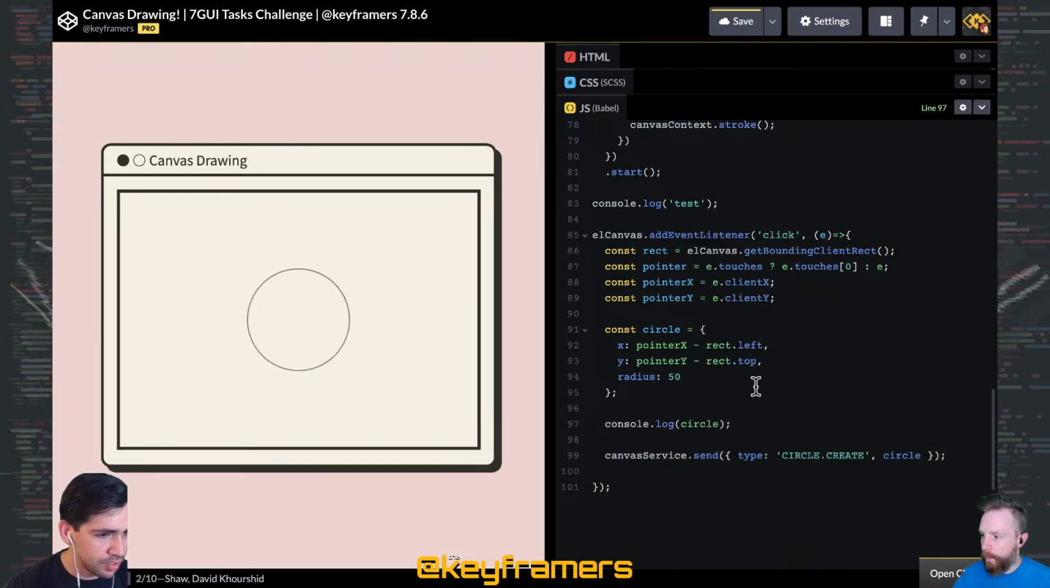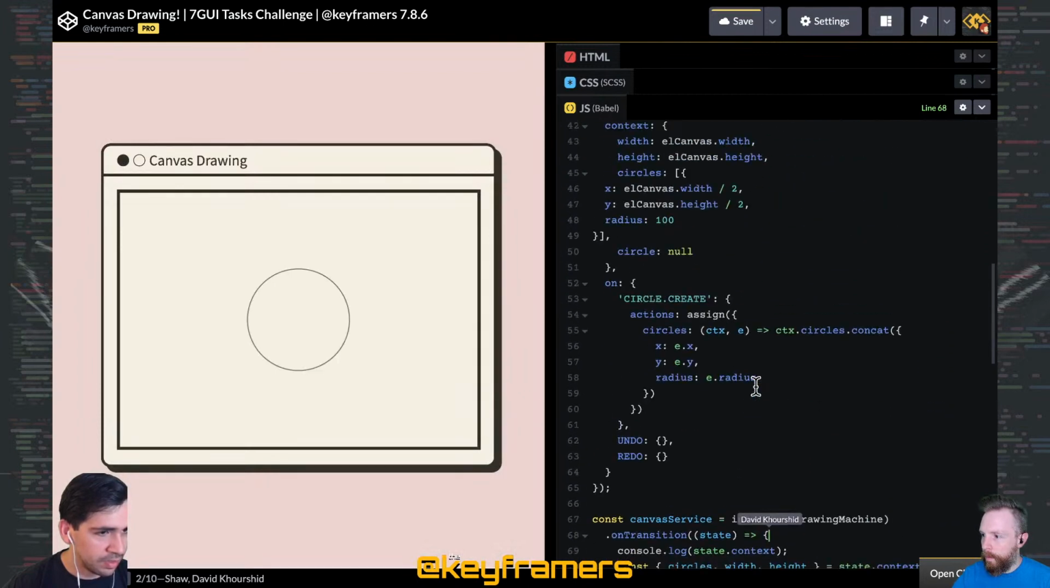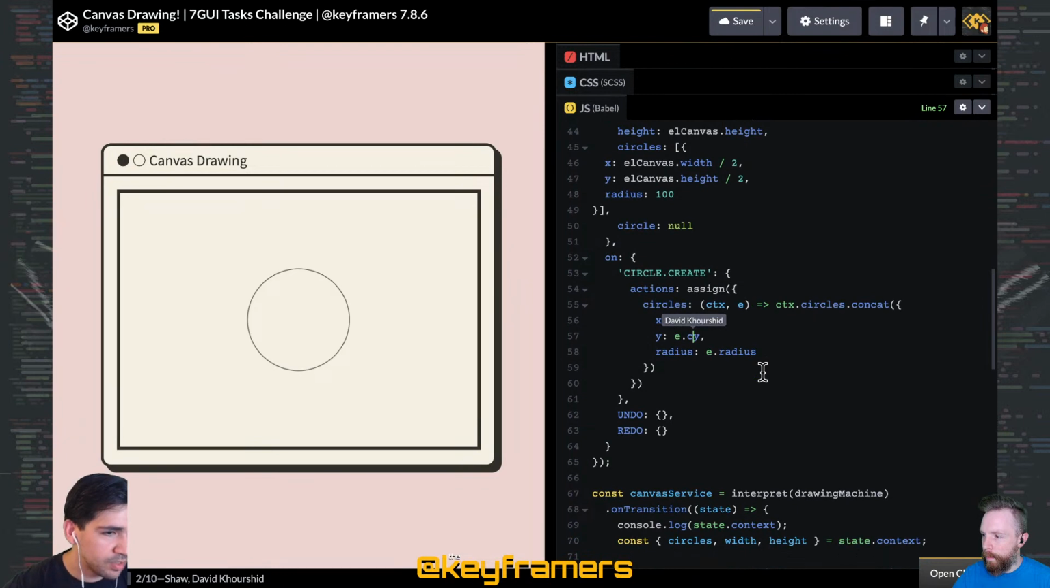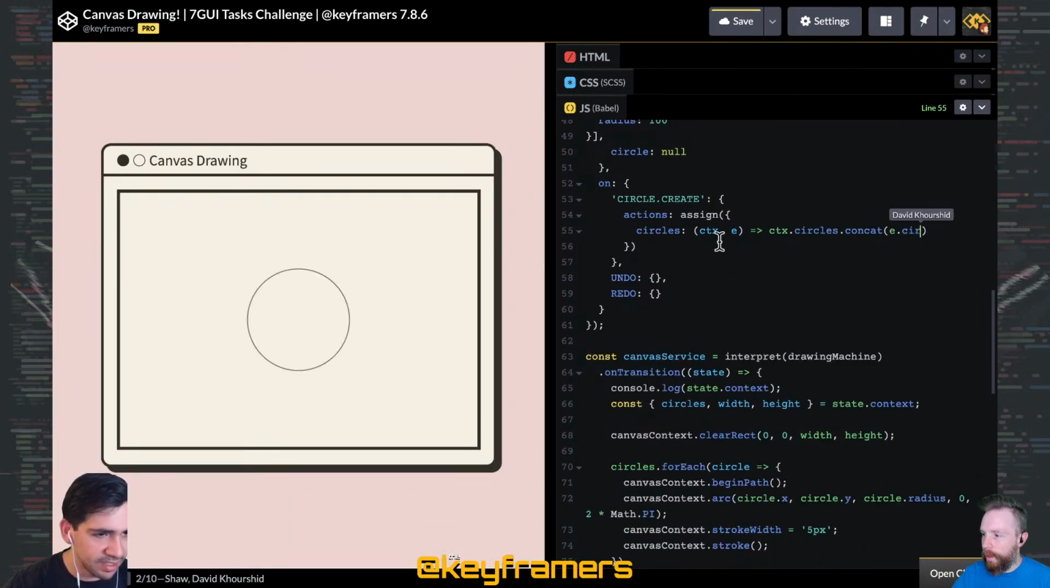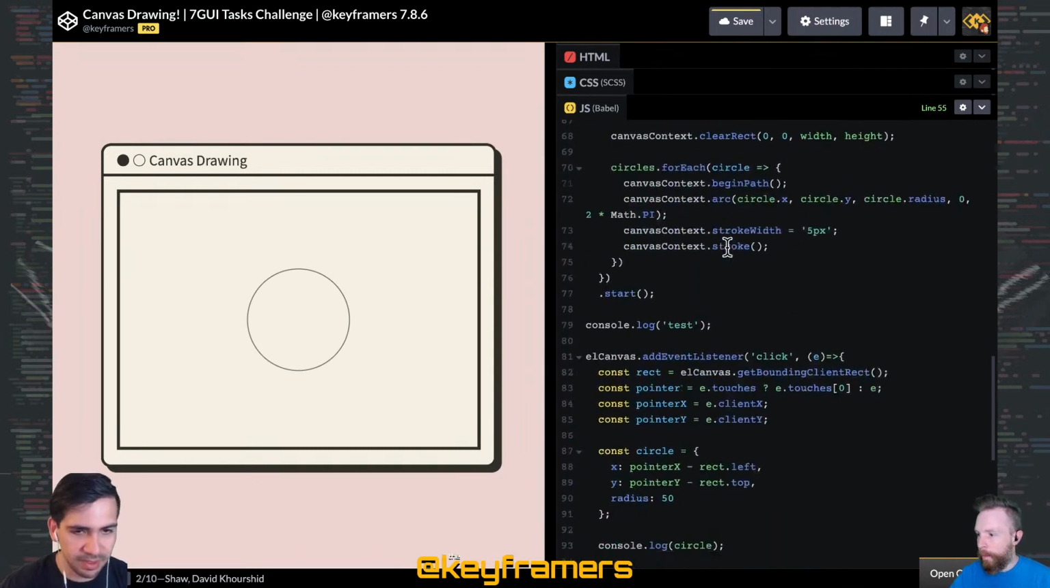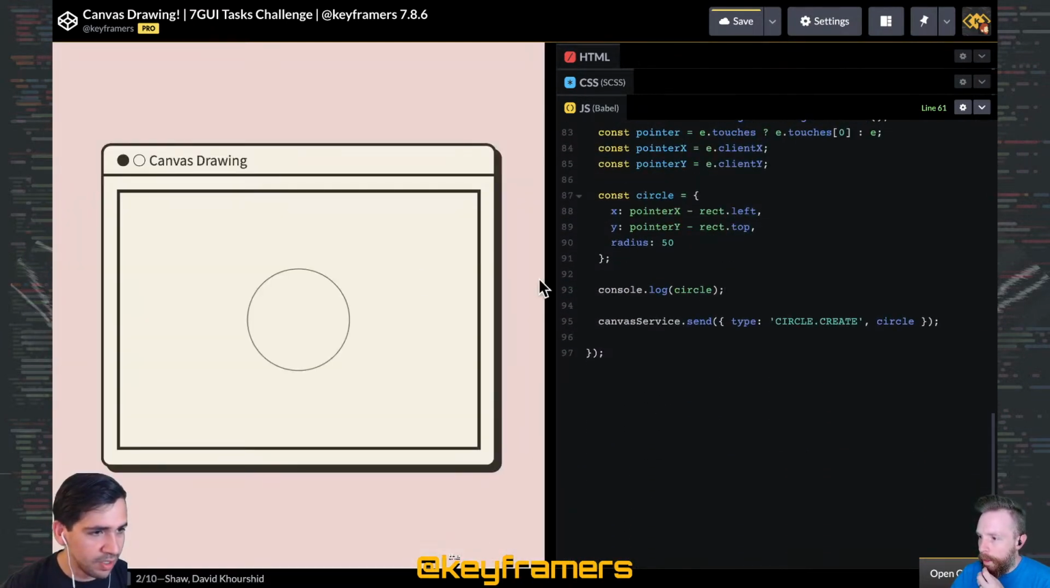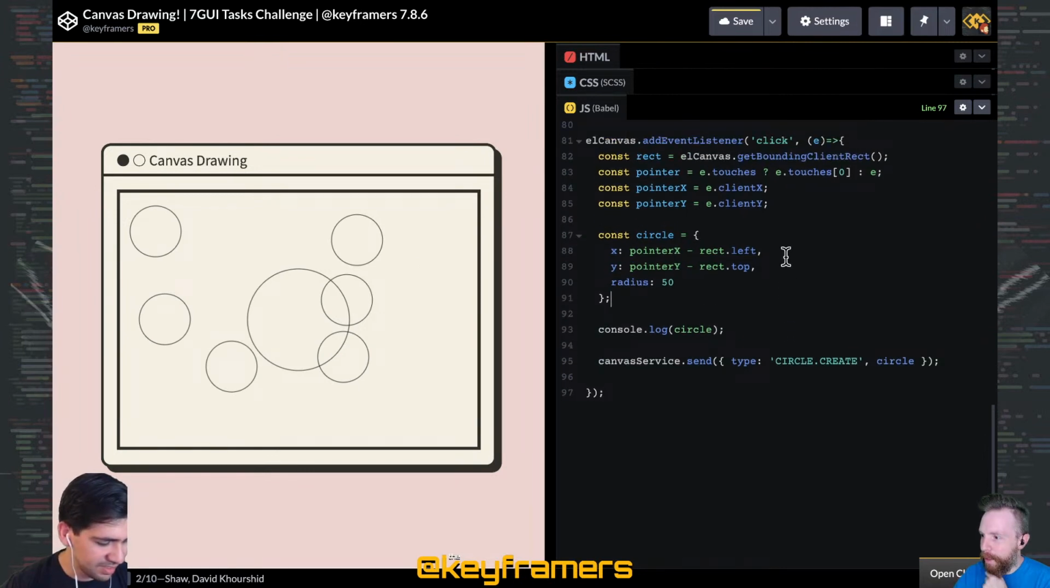Let me just change that real quick. All right, so x is e dot. Or actually, you just made it a lot easier. Okay, so I could just say concat e dot circle, and there we go. And that actually reads a lot cleaner. Yeah. So now it's sort of working. Yeah, it's just a little bit off. Right. It's not quite.